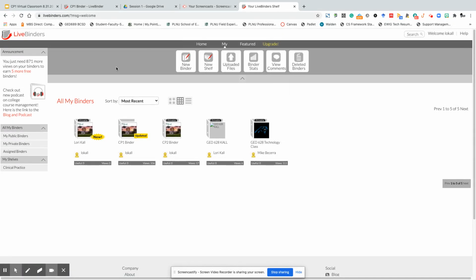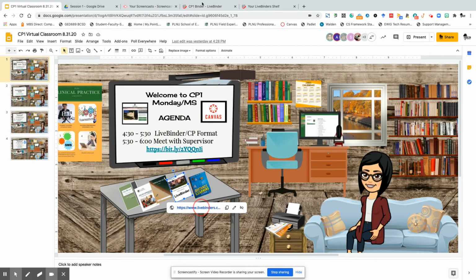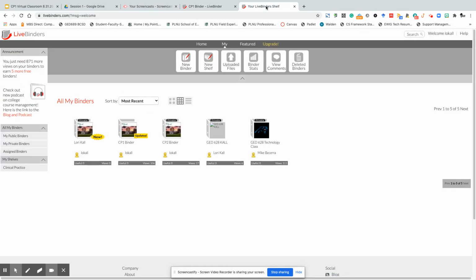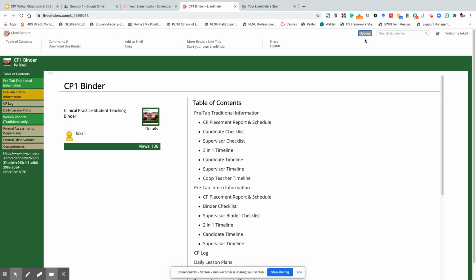So now what we want to do, you've got your account. So now when you go back to this particular tab that you had opened before, we have two tabs. The one that was the link from the virtual classroom, that's this one, and the one that's your personal account. So what we're going to do now is make a copy of this binder here. So I'm going to click options, and I'm going to click copy. And immediately over here, you're going to see copy to my binder shelf complete. Perfect. And it'll go away.